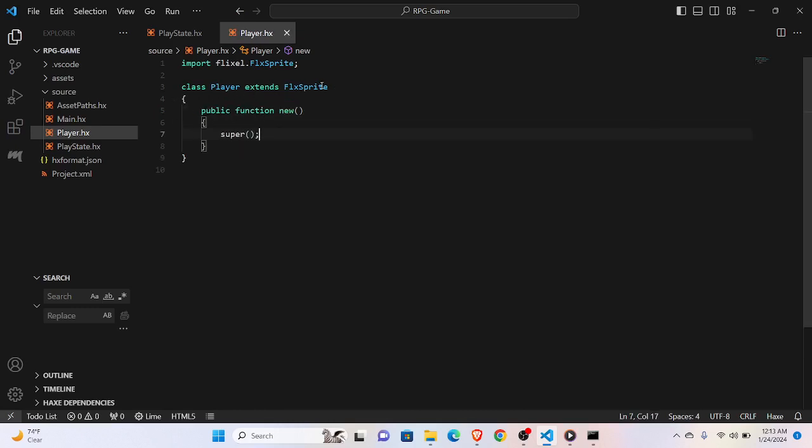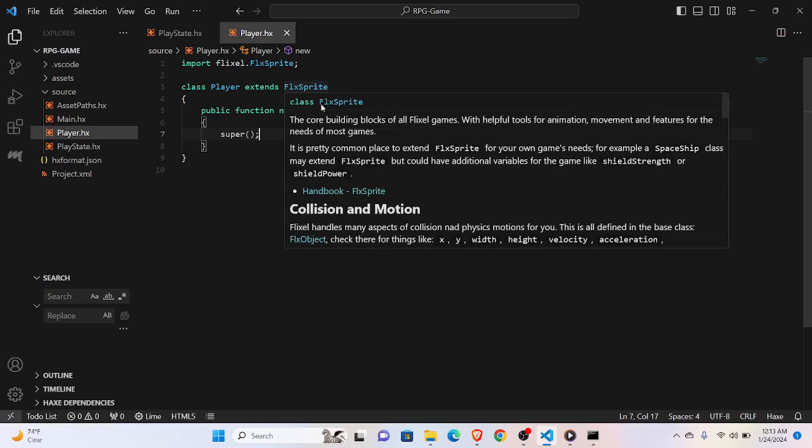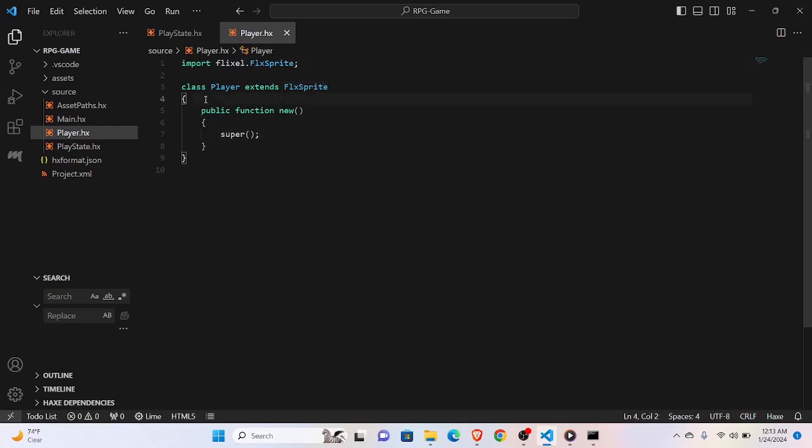Right, so basically FlxSprites are the core building blocks of all Flixel games. So basically everything you can see would be a FlxSprite that has a rotation, an X, a Y, a width, a velocity, and so on and so forth.